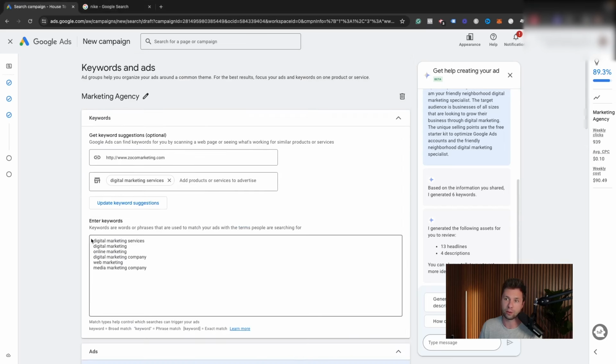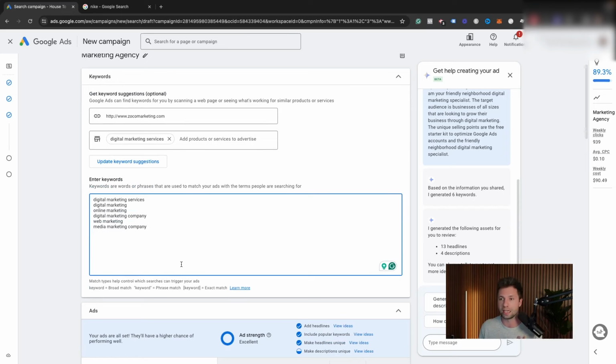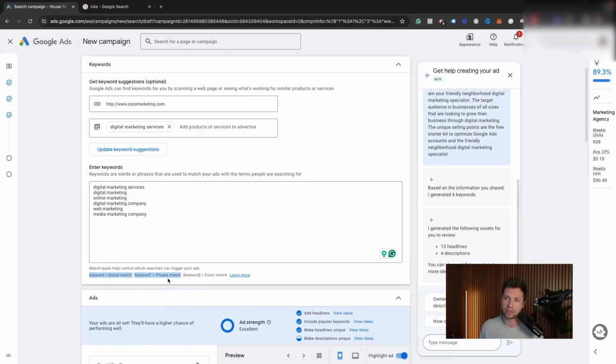So it gave me some keywords that I can possibly bid on. This gives you a great starting point, but obviously you'll want to add any more keywords in here that you're wanting to show up for. Now, I did mention a little bit ago the keyword match types. You can see here that these are the different keyword match types that you can control. You either have a broad match, a phrase match, or an exact match.